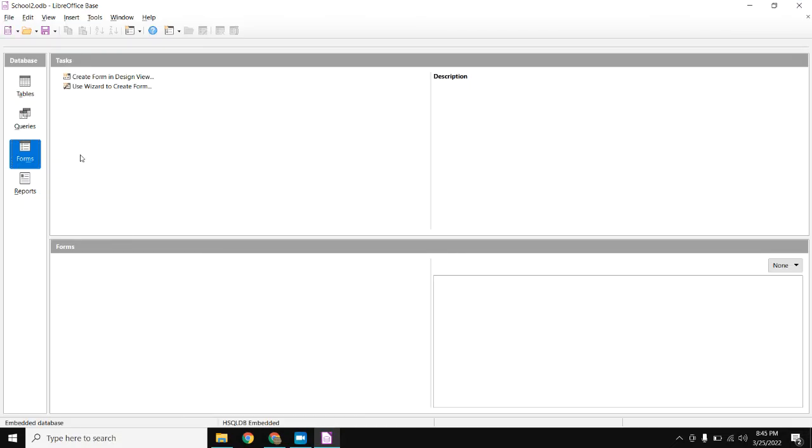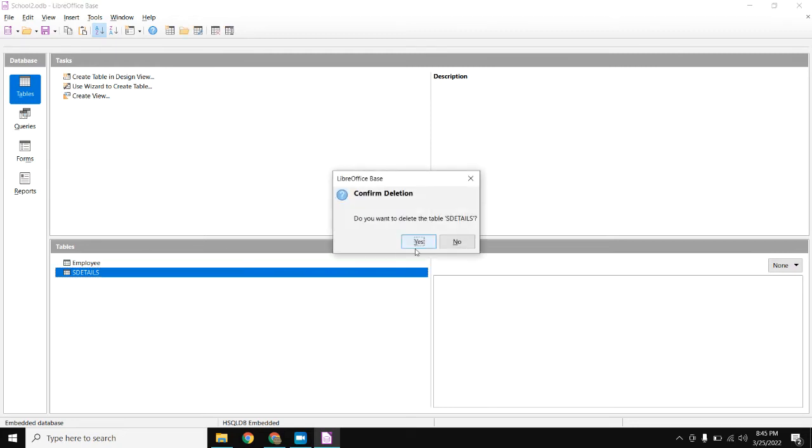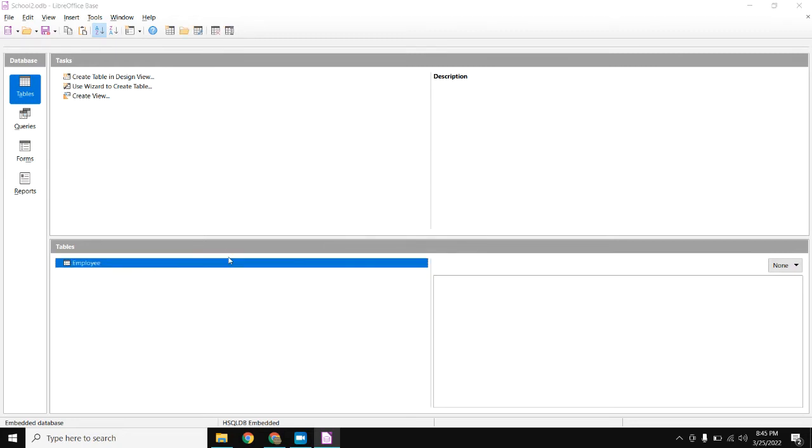Fine. So the database has been opened. Which one? The School2 database we have opened. Any tables there? Let us check. Yeah, already two tables are there. First I will delete those two tables so that it will not affect your further learning.